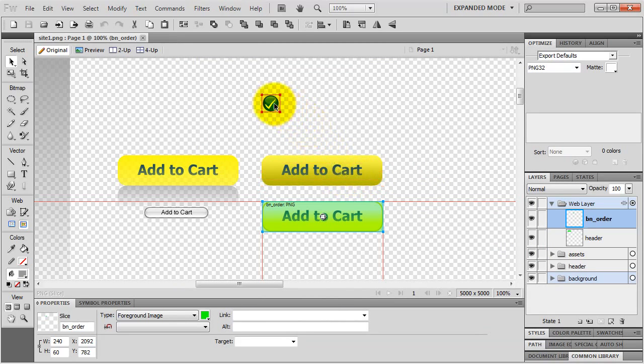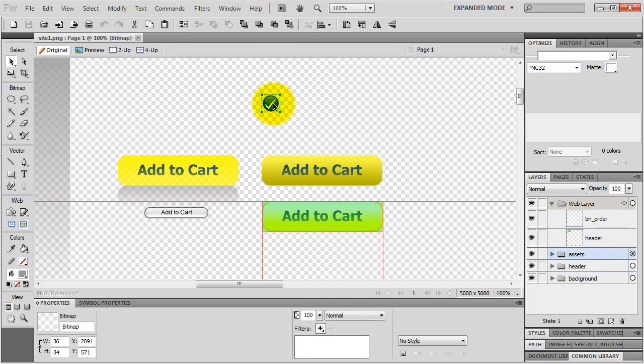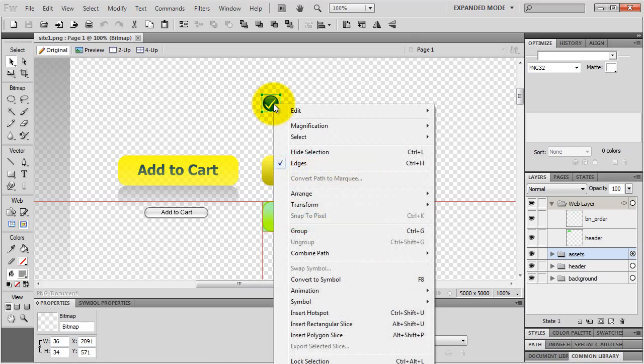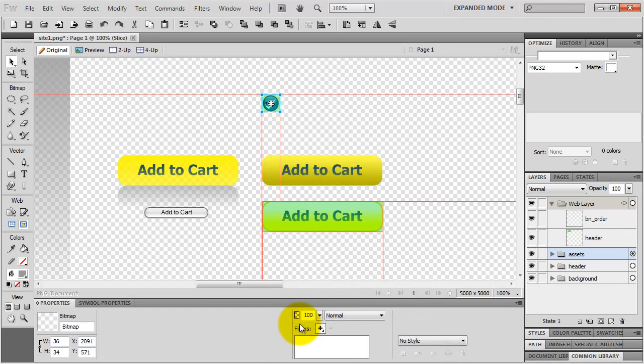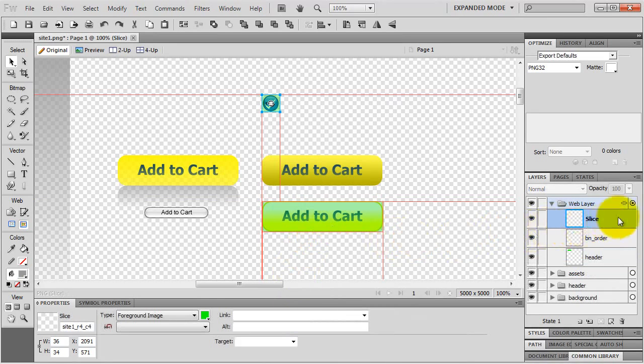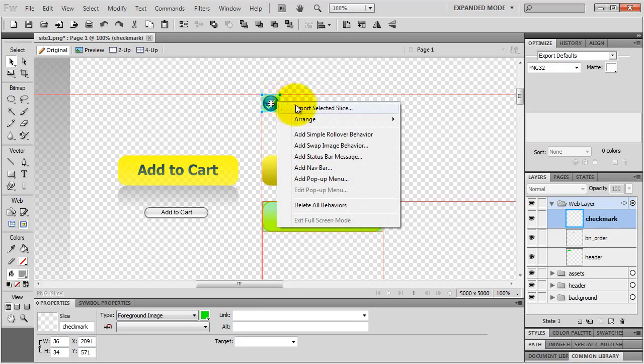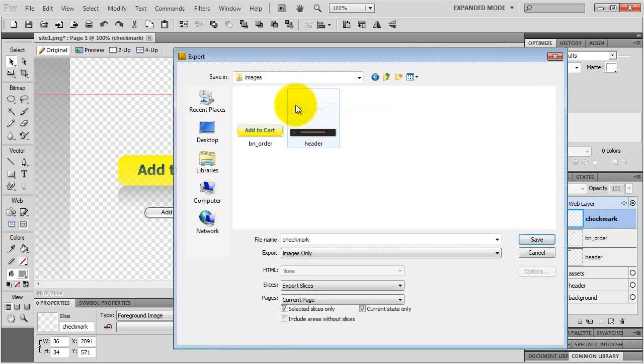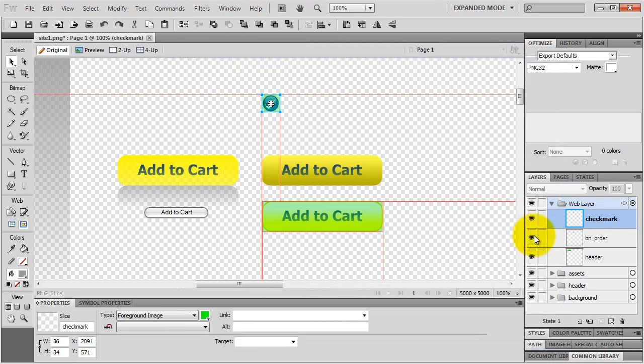I export my check mark. I select it, right click on my mouse, or control click on the Mac, and choose insert rectangular slice. I'm going to name it check mark. You can name your slice here as well. And again, your slice name is going to be the actual file name, so make sure you don't use uppercase letters on the web. Okay, I right click on my slice, or control click on the Mac, and choose export selected slice. Click save.